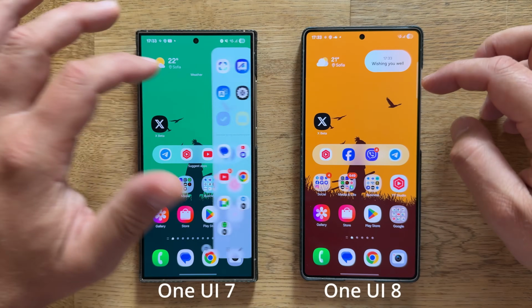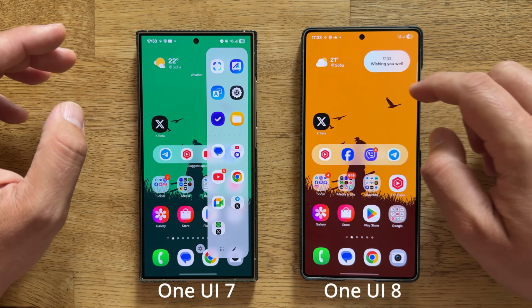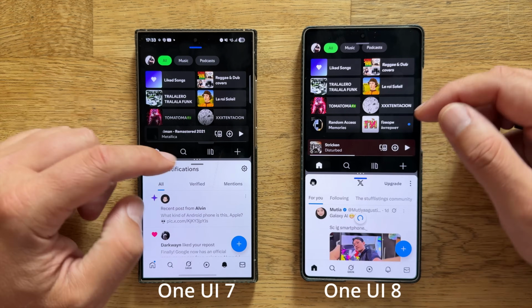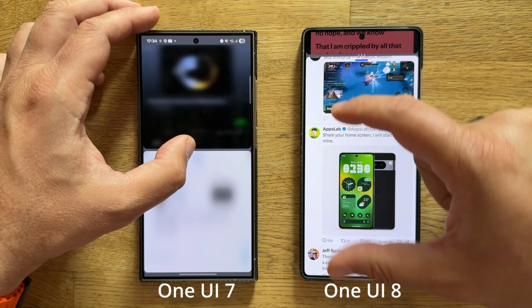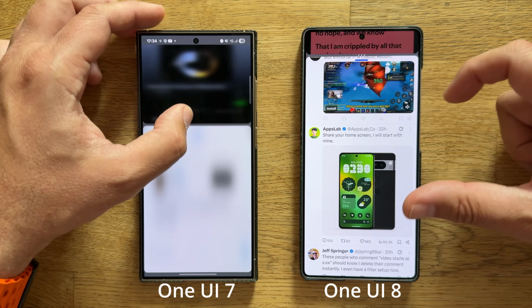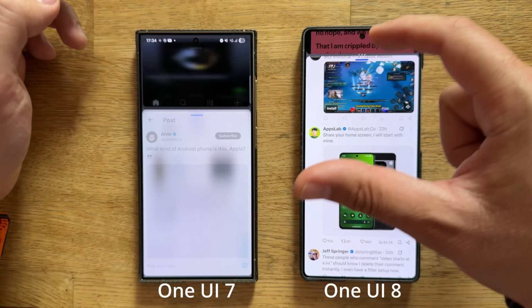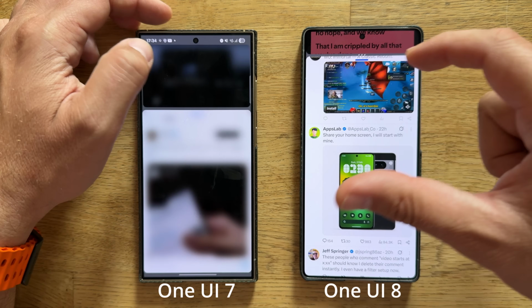Now let me show you some other cool stuff, and for this I'm going to open my Edge panel and start this thing here. So this is X and Spotify. See how much I'm able to expand the surface on this app. And on One UI 7, the moment I want to do this, it's going to already maximize this up. See here, guys, it is not going to allow me.